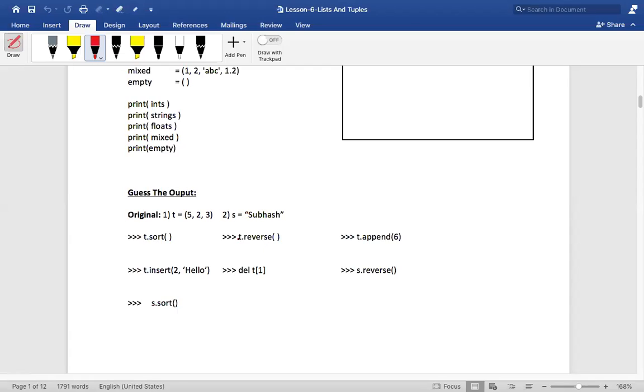When I say t.reverse, what does that mean? It means do the reverse operation on the object t, right? So when I say t.append, what does it mean? I'm saying append this value of 6 to the object t. So it means I'm trying to change the object t, which is not possible, and therefore these kinds of methods are not supported for tuples and strings.